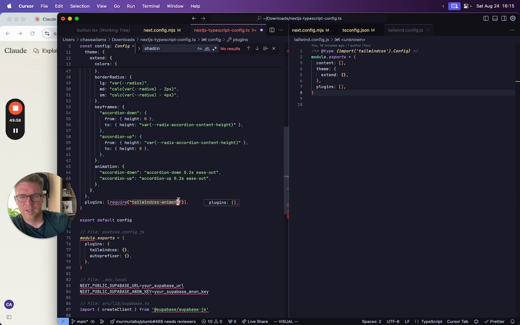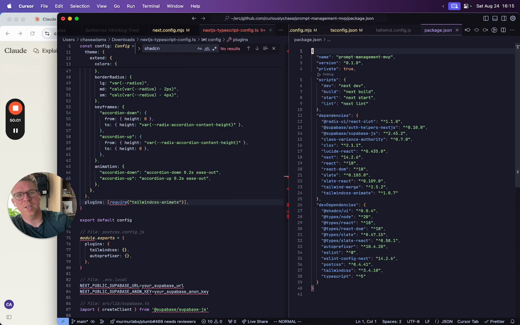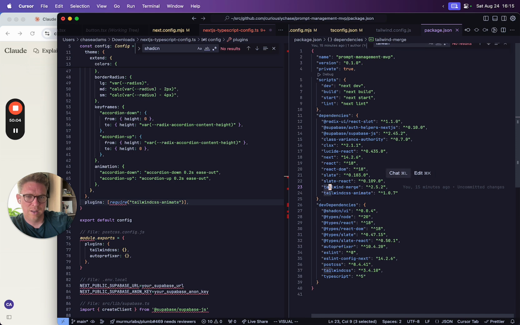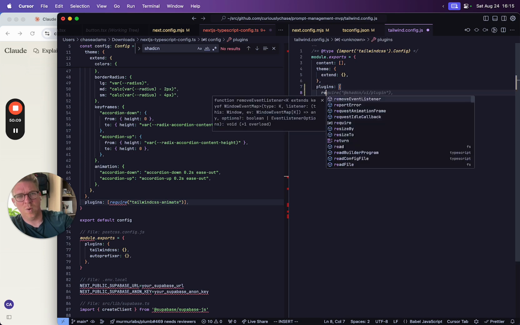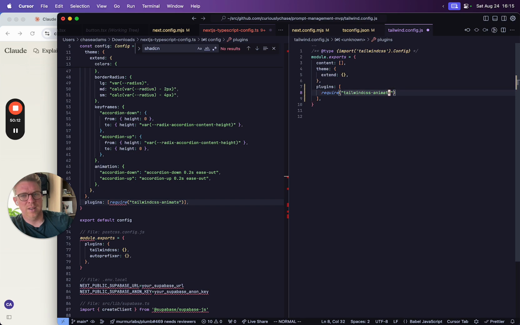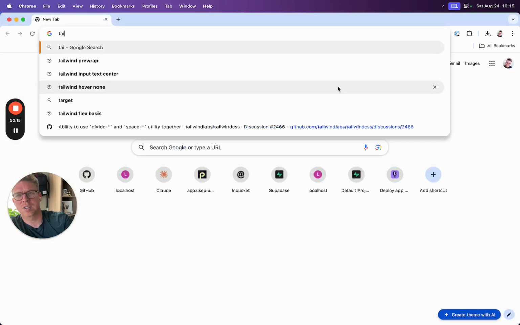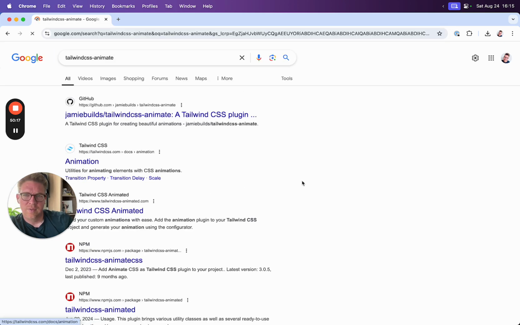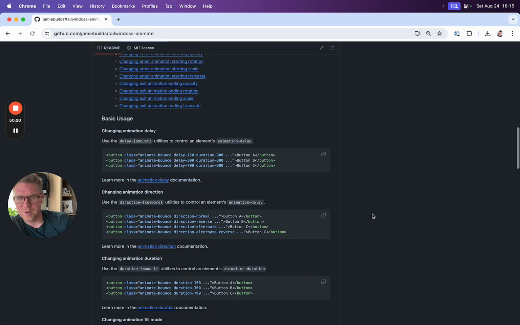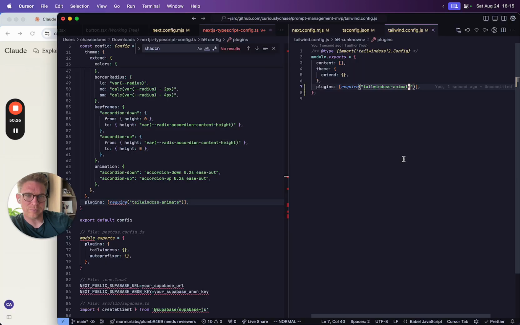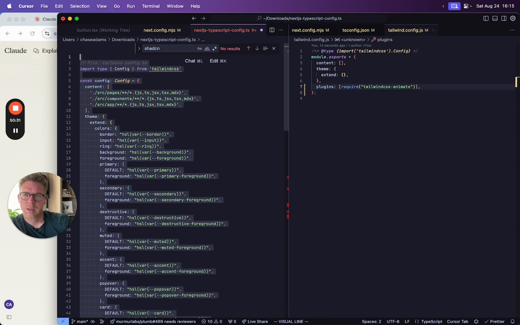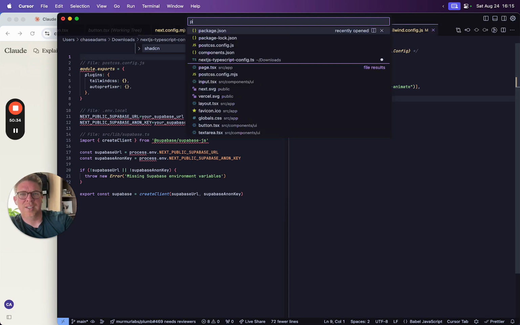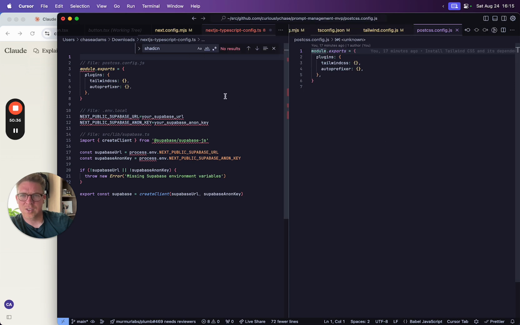I don't have this Tailwind CSS animate. Let's make sure that it told me to do that. Yeah, so I added that dependency because it told me to earlier. So what we'll do here is we will require Tailwind CSS animate, which I'm pretty sure is just a CSS plugin for doing animation stuff. This is nice, it gives you the ability to do animations really easily. So I'm going to delete all that. So the PostCSS config, that doesn't change.